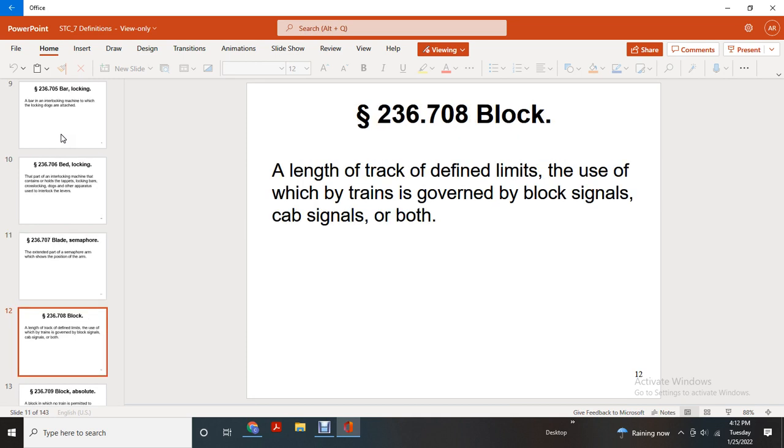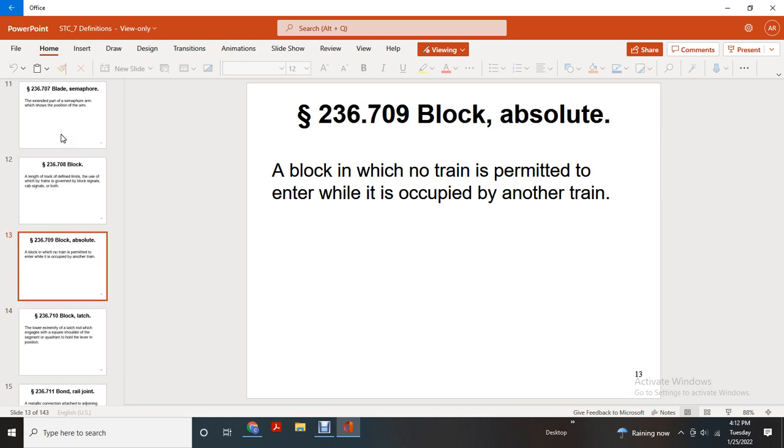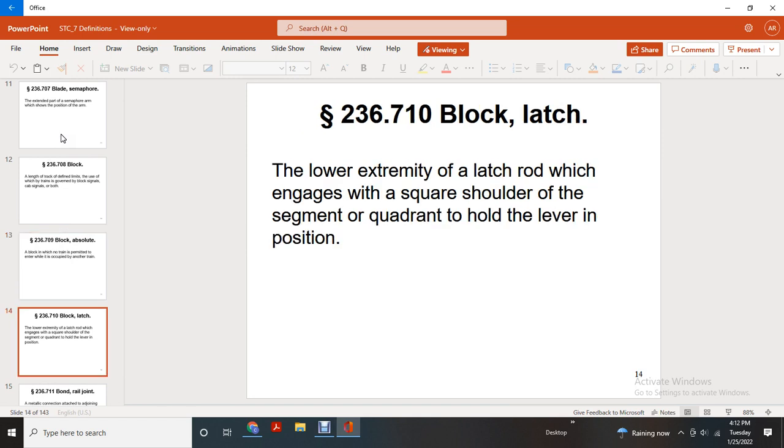Block, a length of the track with a defined limit, the use of the train is governed by block signal. Cab signals are both. Block absolute, a block in which no train is permitted to enter while it is occupied by another train. Block latch, a lower extremity of the latch rod which engages the square shoulder of the segment with a quadrant to hold the lever in position.